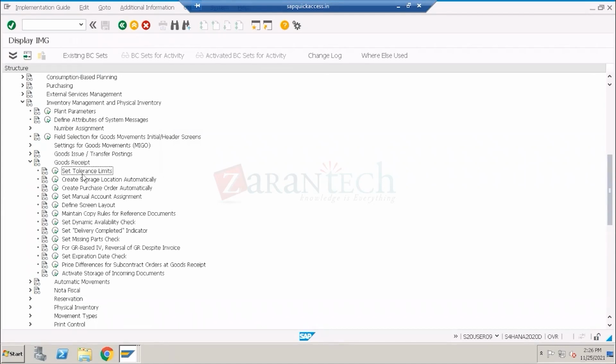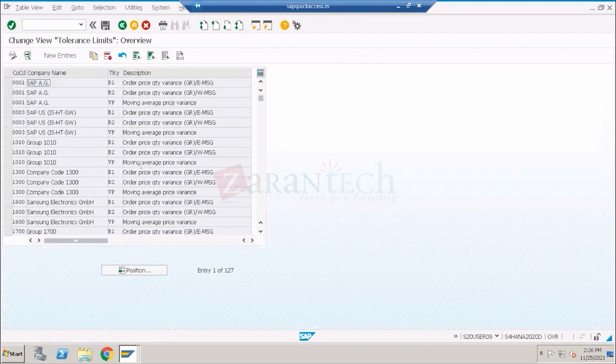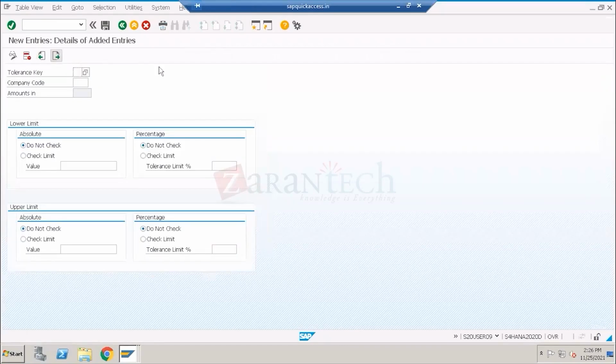Tolerance, if you want to go for the tolerance, definitely you can give the tolerance for this particular company code. Wherever I want to see the tolerances, I can give the tolerance.